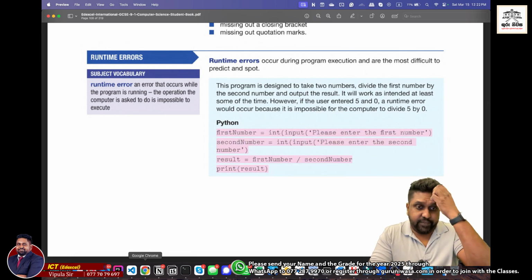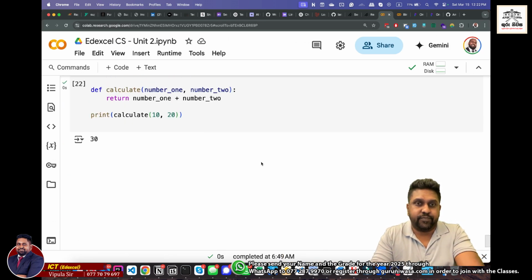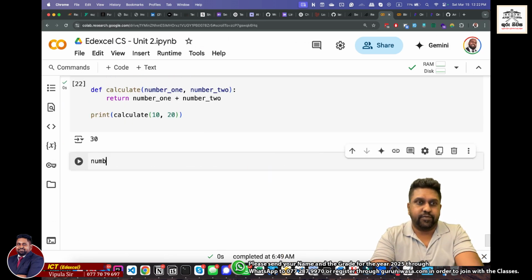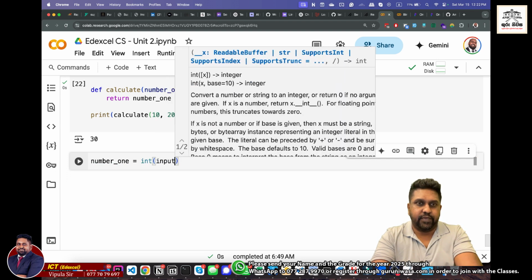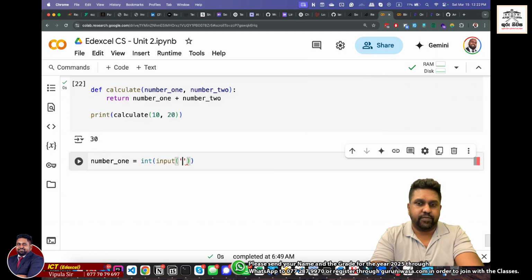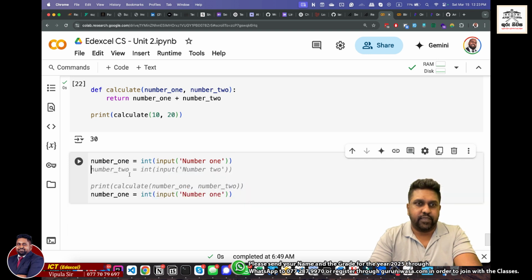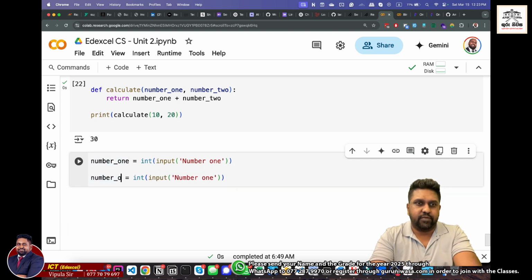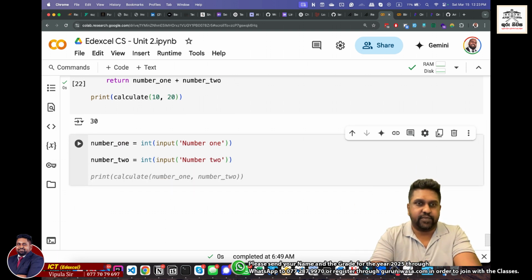Okay, let's take a new one. Number 1 equals int input, number 1, and the same for number 2. Then let's just divide the numbers. Let's say result equals number 1 divided by number 2, and then we print the result.